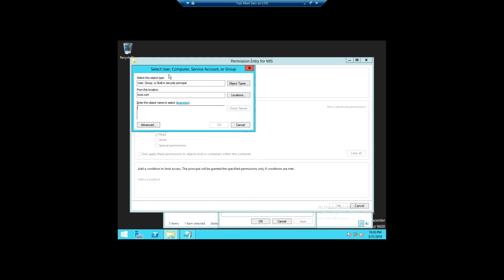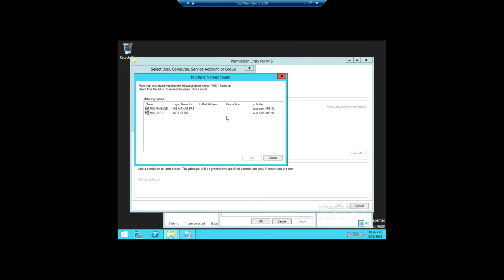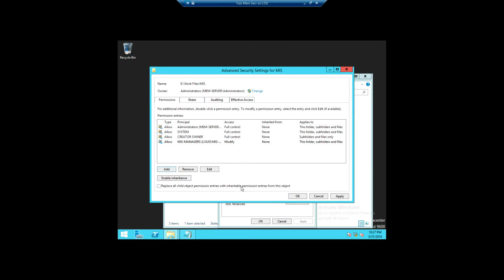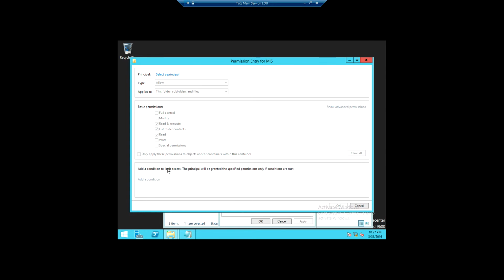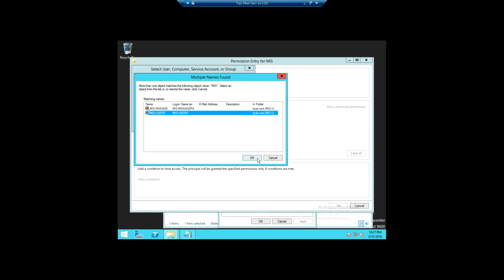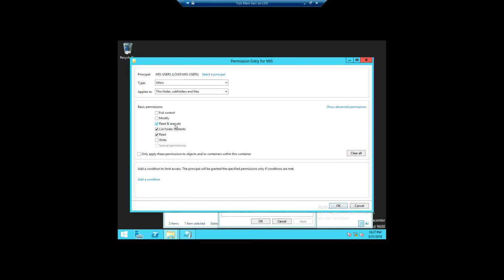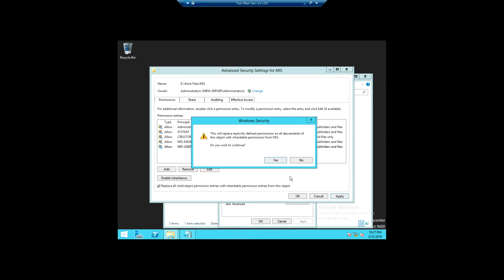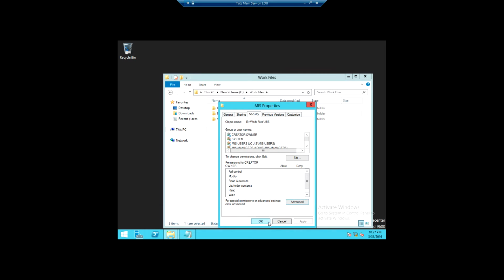So select MIS, check names, MIS manager, OK, modify, OK, then add again, select MIS, check names, users, OK, modify, okay, then replace, apply, yes, okay, okay.